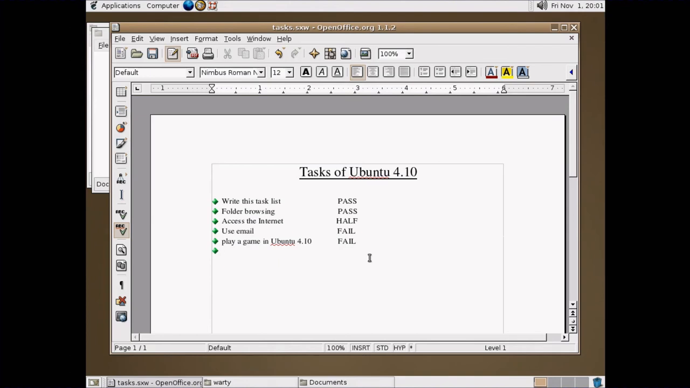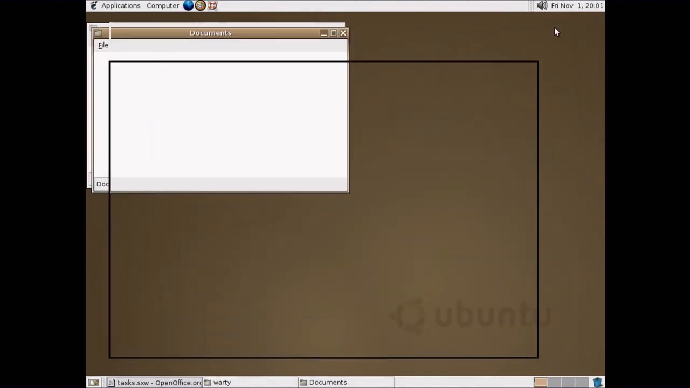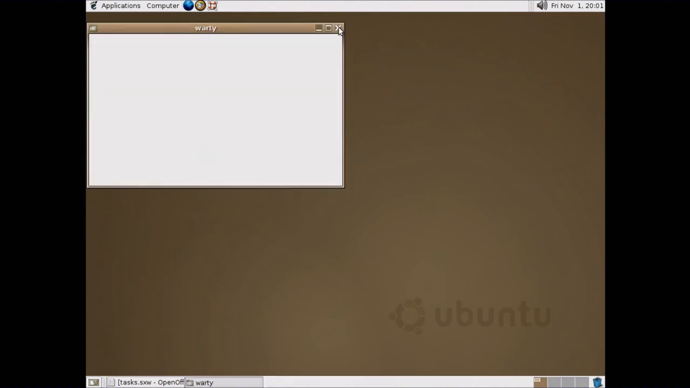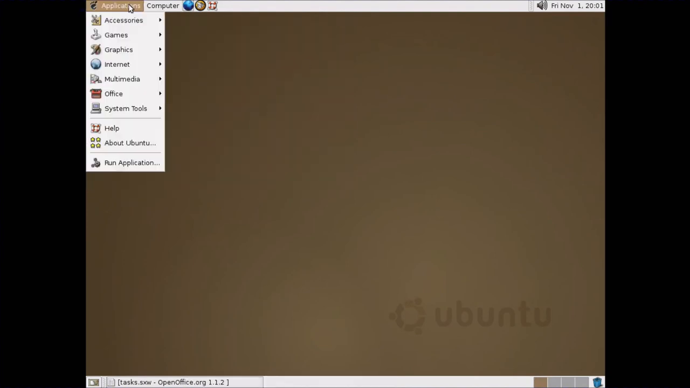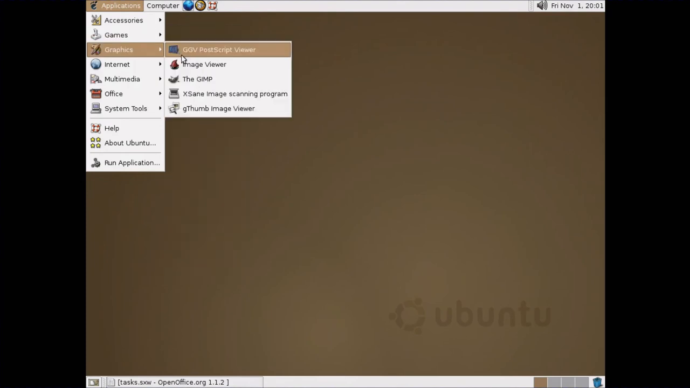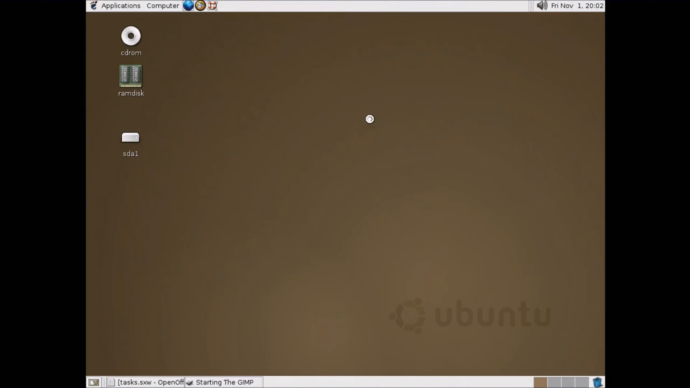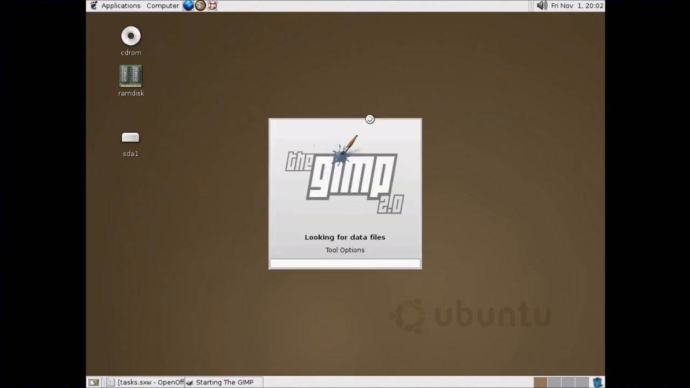I'm going to test out the drawing program. Draw something. I might just minimize this. Get rid of that and that. Applications, graphics. The GIMP. I've heard of GIMP, but I haven't actually used it. It's loading. 2.0. No idea what the version is nowadays.